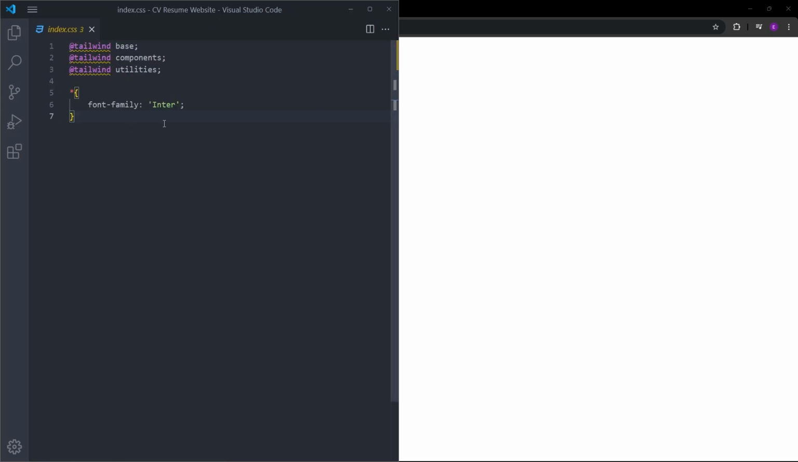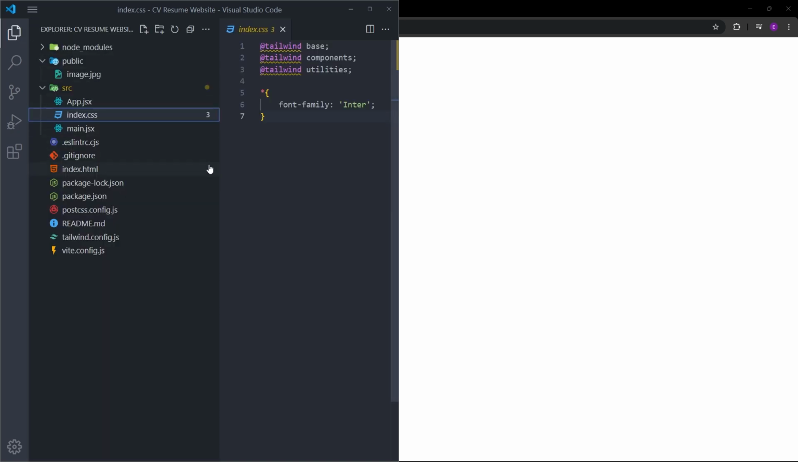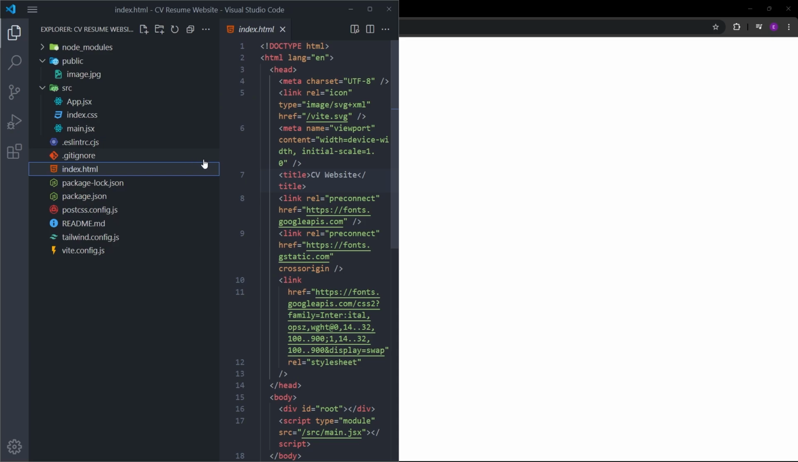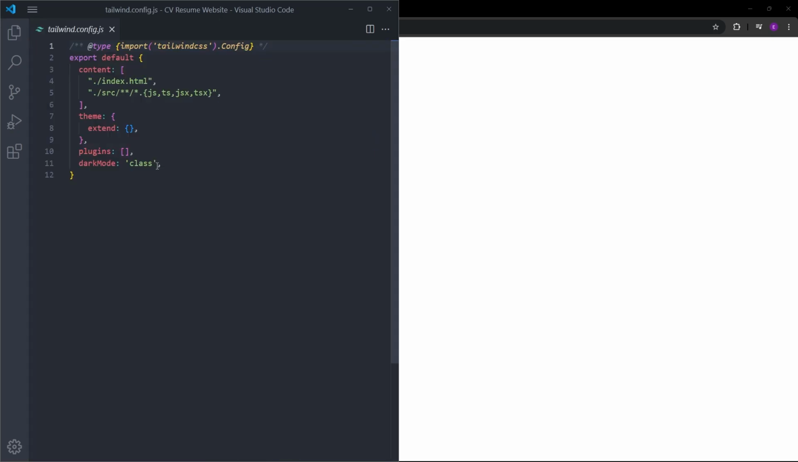Inside the index.css file, we use the font family Inter. And inside the index.html file, using Google Fonts, we import the Inter font. Also, I changed the title to CV website. You can change it to whatever you like. Inside the config file, we already have the dark mode defined as a class, so we can use dark mode in the project right away.